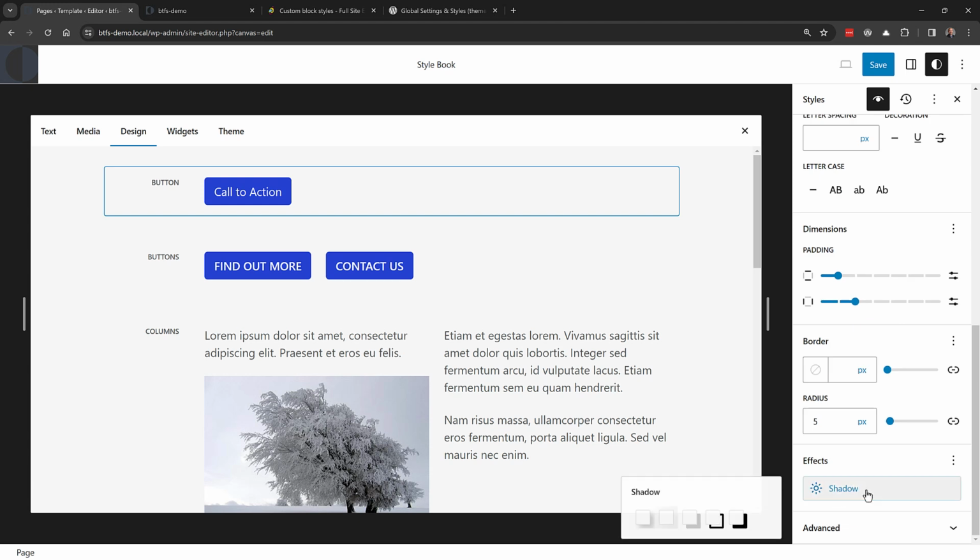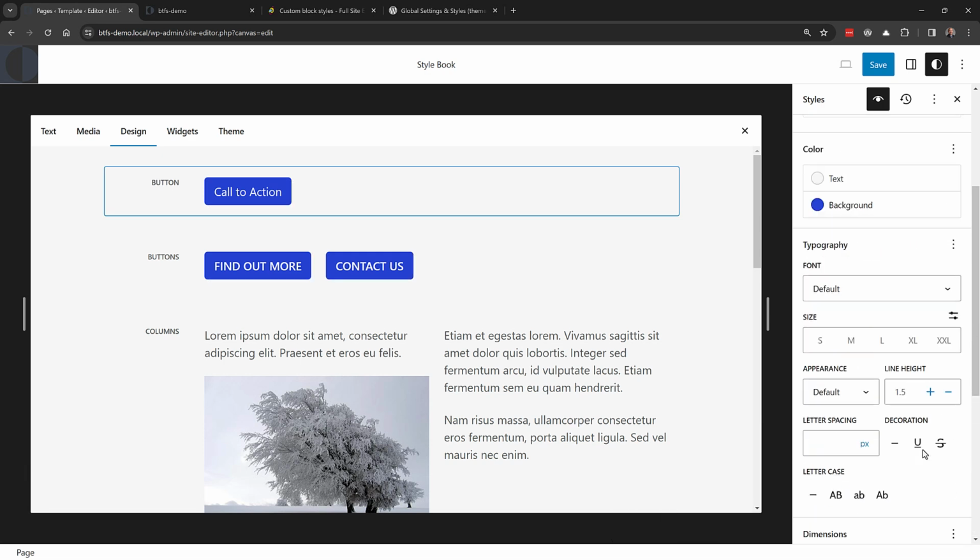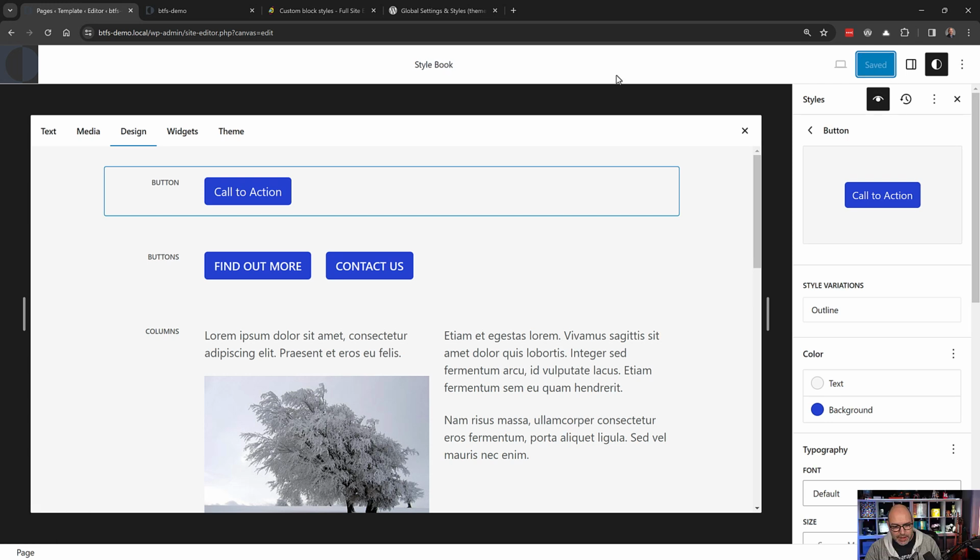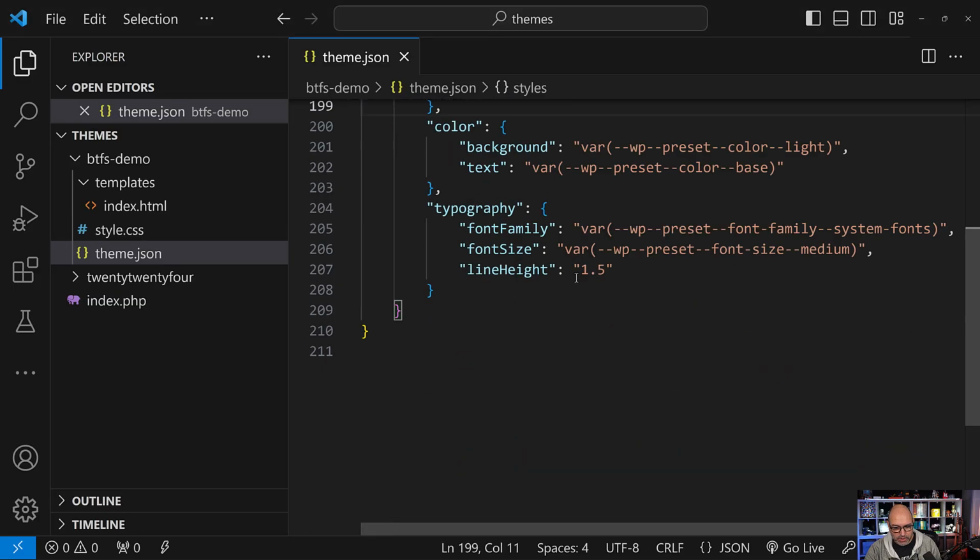If I want to set a shadow, I can. So I can use these preset shadows, or I can create my own shadows inside of Theme.json and select them here. But for these purposes, I do not want button shadows. And now we'll save this. And again, because we did all this here inside of WordPress, not inside Theme.json, we're not going to see it get reflected back into our file.